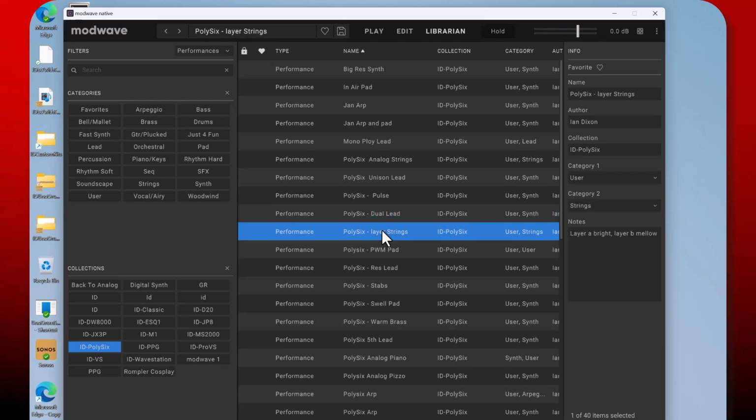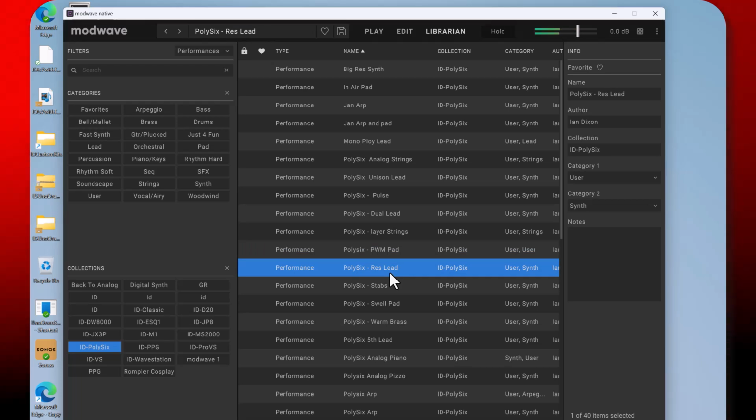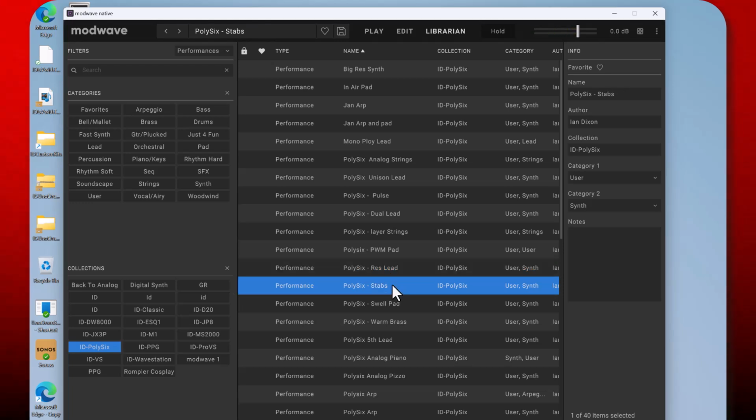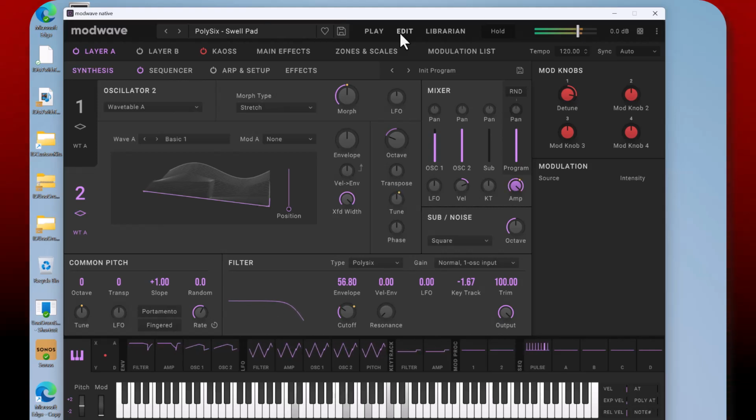Dual lead, more strings. Lead sound. This one's a Swell pad. And on the Modwave, the mod control controls the detune.